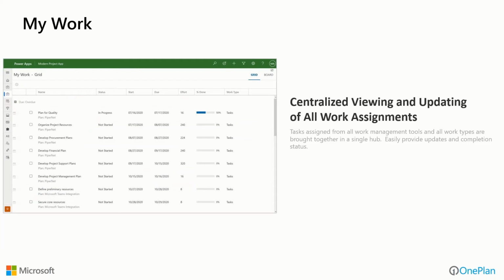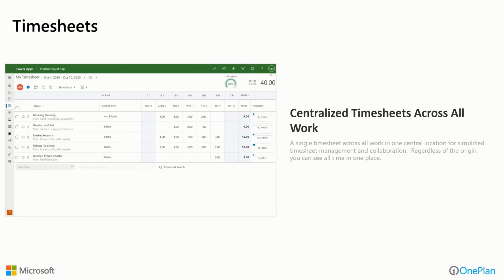And then we talked about My Work, a centralized place where a resource or a team member can go, no matter what projects they're on or no matter what tool set's being used, to be able to provide task updates and progress in one place. The same thing with timesheets: a centralized timesheet where people can report time against all projects and all work, and also a highly configurable timesheet, so it's flexible so that you can categorize things and report time the way you want to or you need to for your organization.